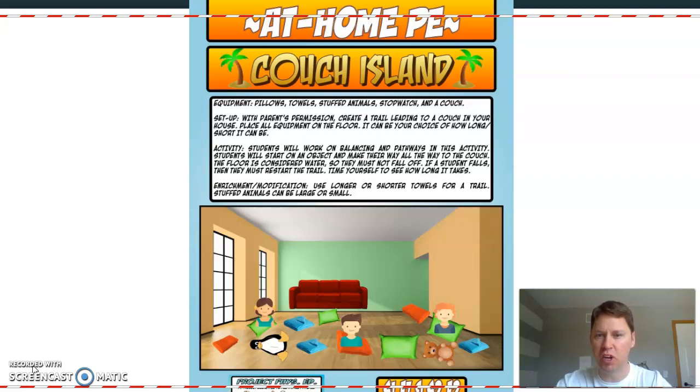Equipment: pillows, towels, stuffed animals, anything you may have at your home that you can step on safely. The setup, with your parents' permission: you're going to create a trail leading to your couch. Place all of the equipment on the ground, and then choose how far away you want to make it from the starting line to your couch, which is the finish line. Today on this activity, you're going to work on your balancing and strategy.